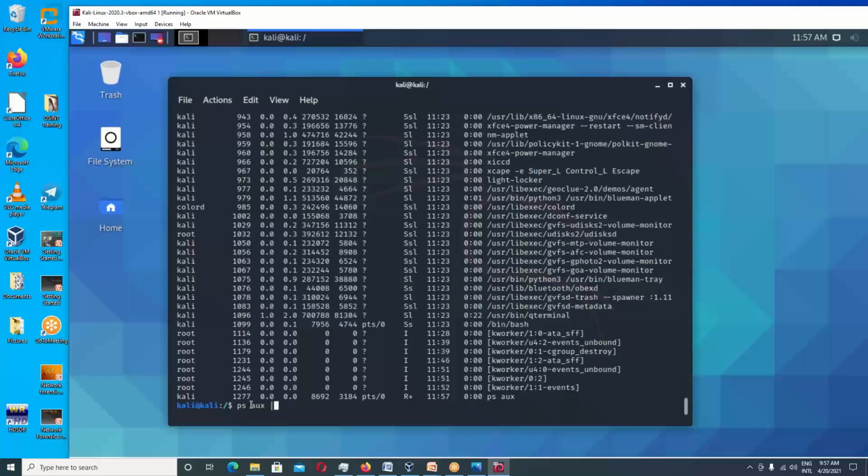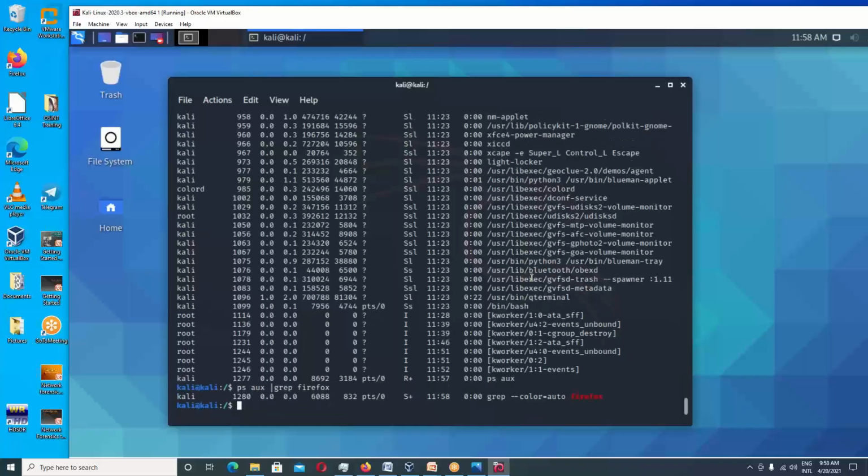What a pipe does is it says, go ahead and gather all the information from ps aux like we have above here, and then send it to another command, and that command will be grep. Grep is a filter now, and I want you to filter and just show me where the term Firefox, that would be our default browser in Kali, exists. And I find one right here.